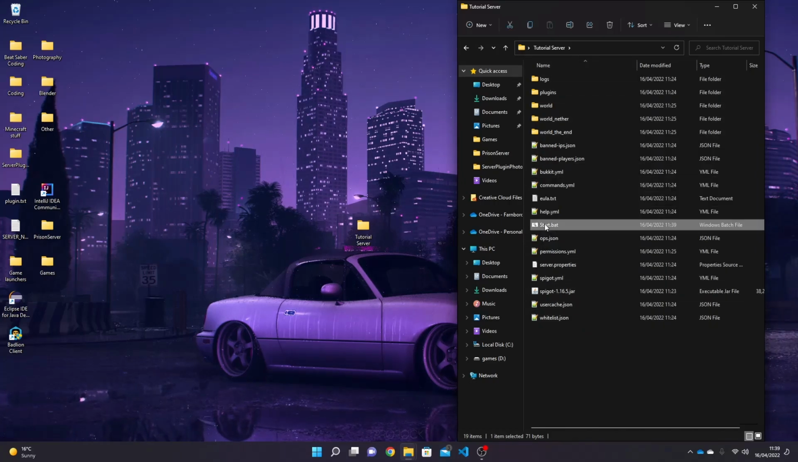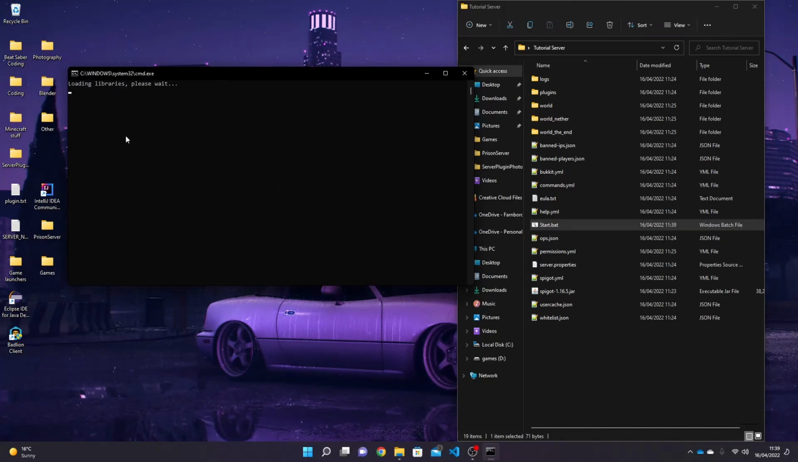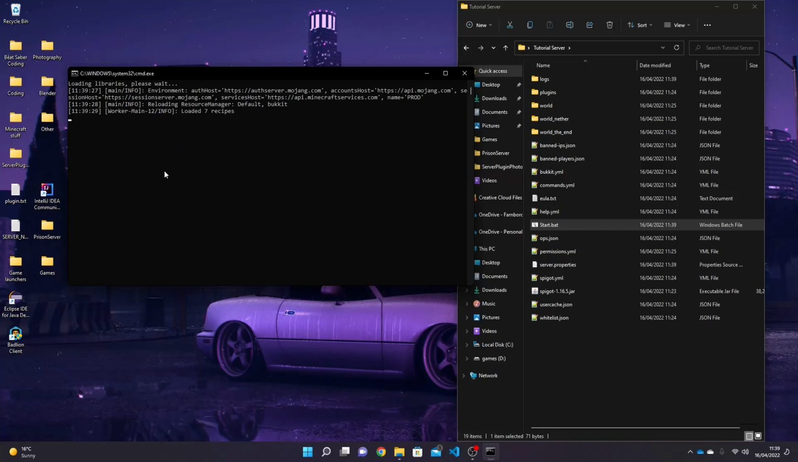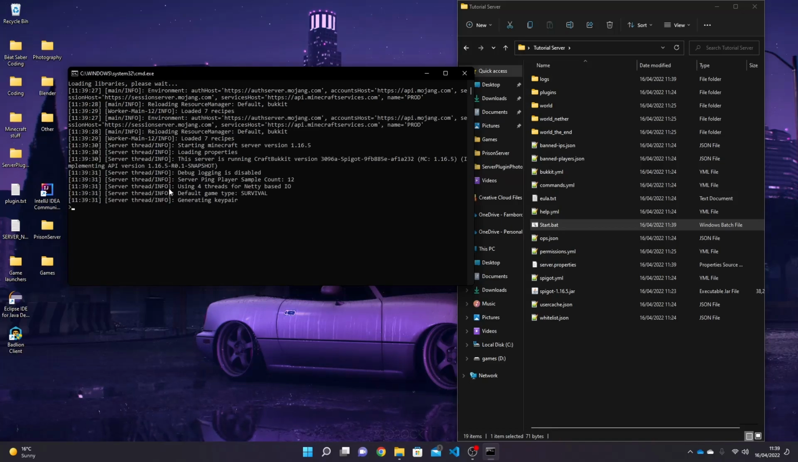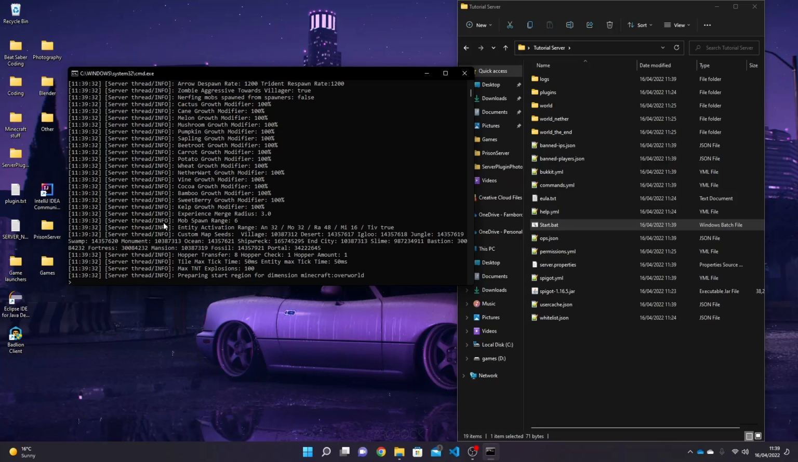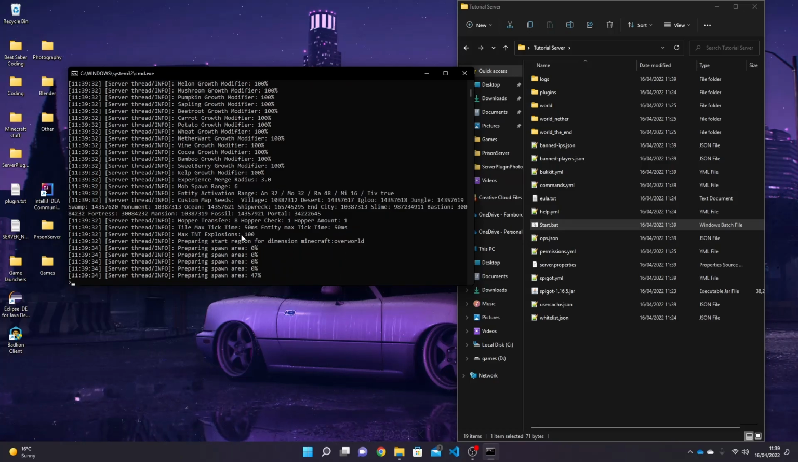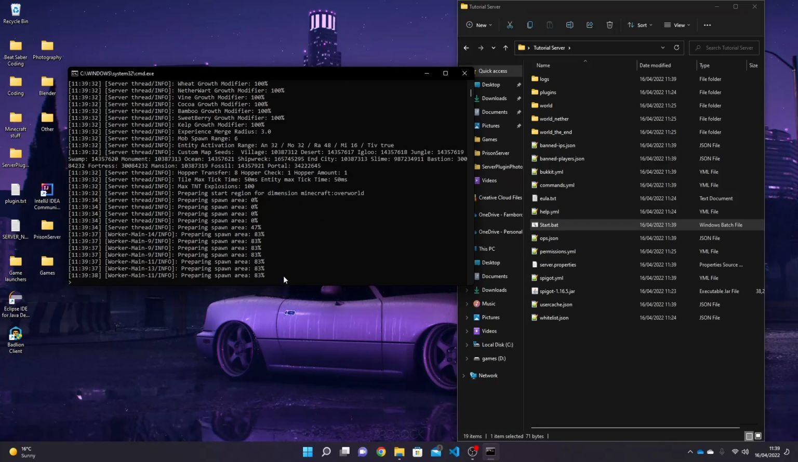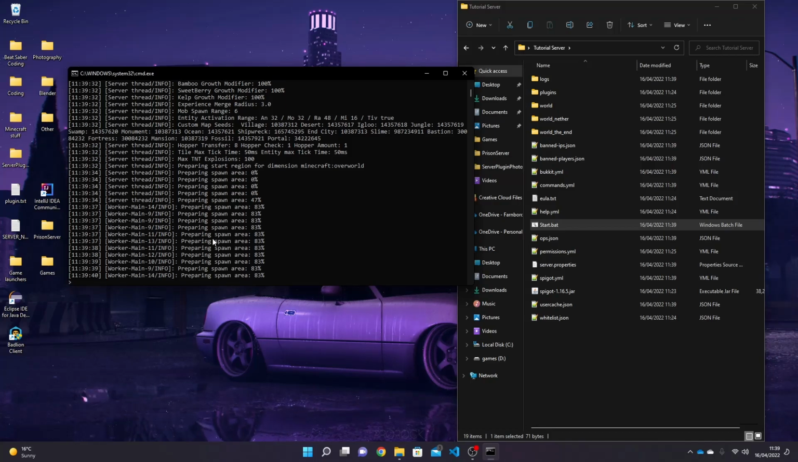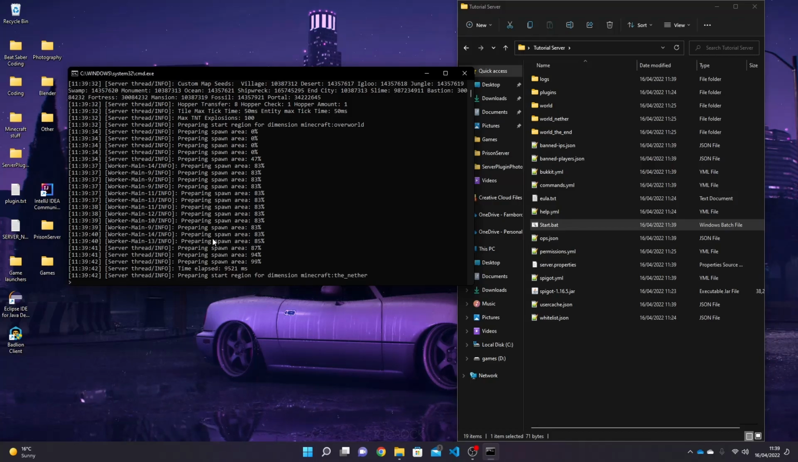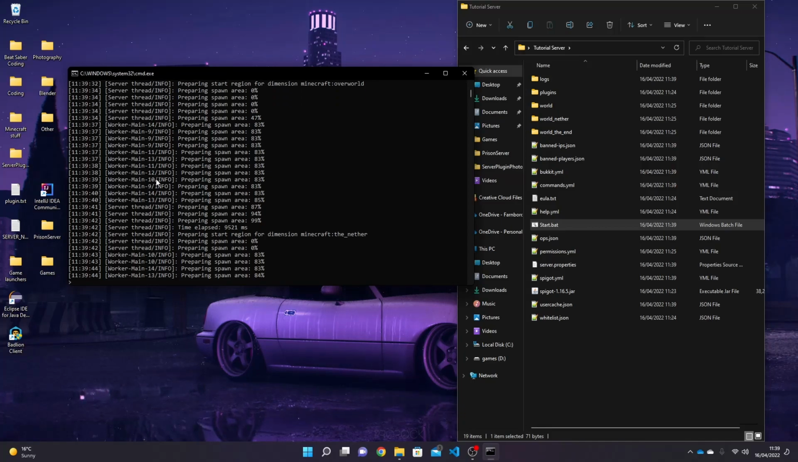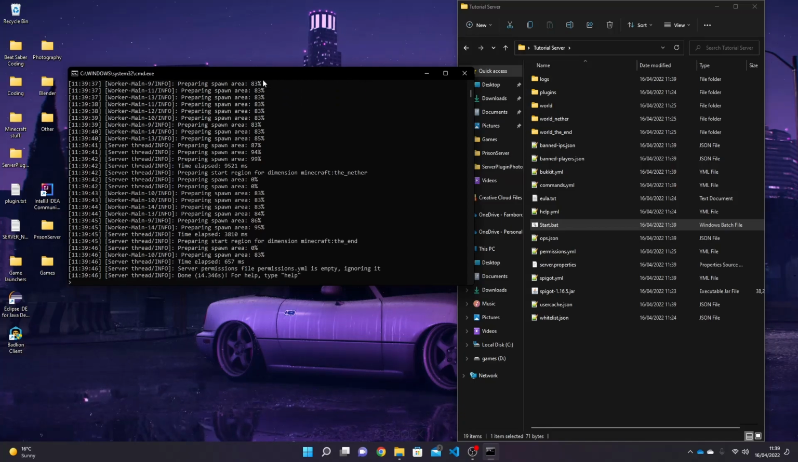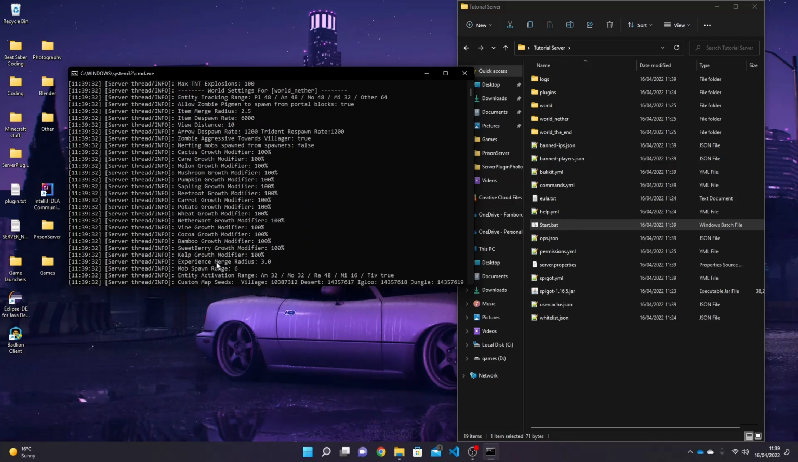Now we just need to press the start.bat. This is going to open a command prompt, and we just need to wait for all of this to happen, and this should work completely fine. What it's doing now is making the world itself. If you want to change the world, which we will do, then I'll show you that in a second. But our server's up and running, and there's no errors.